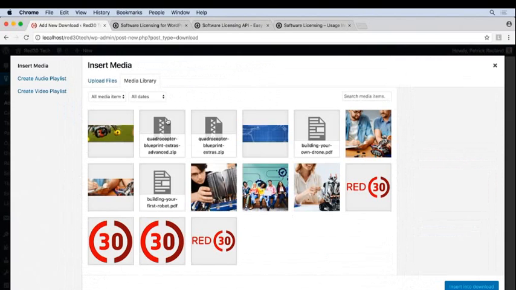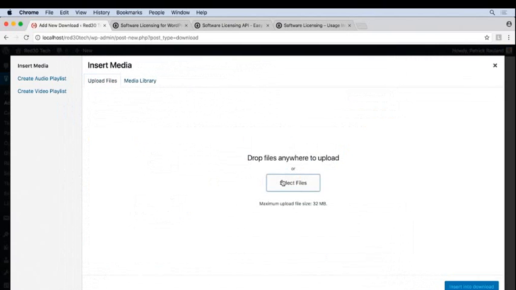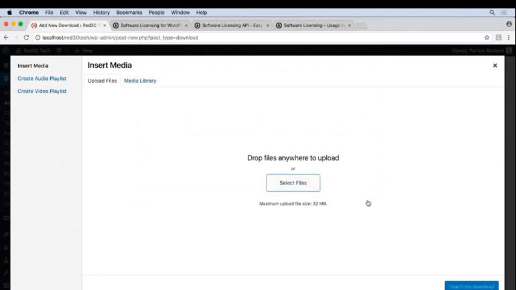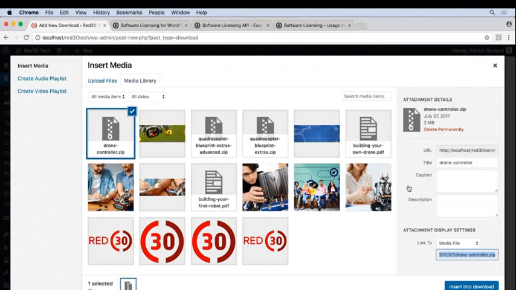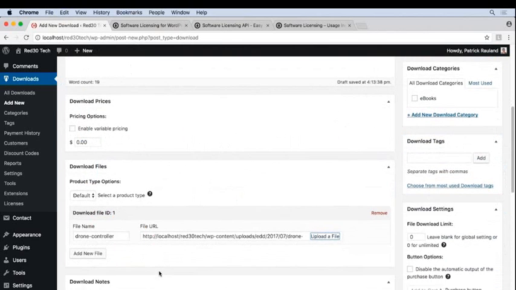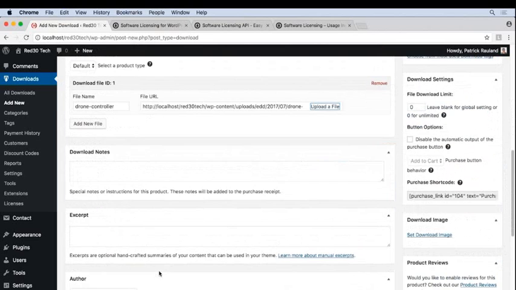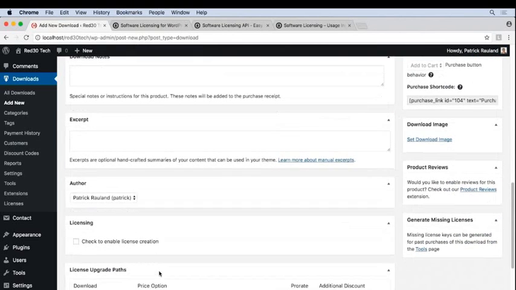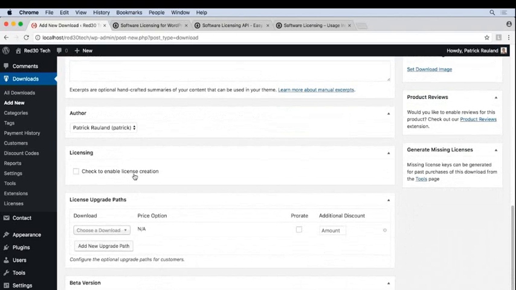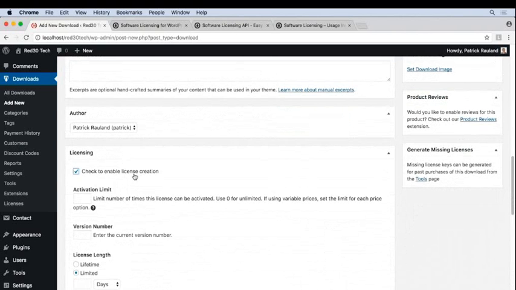We'll upload our file, and have it on the desktop here, dronecontroller.zip. And just for consistency, I'll fill those in. And now we're going to go down to licensing. Let's check the checkbox to turn this on.